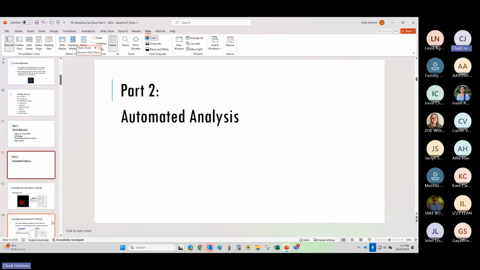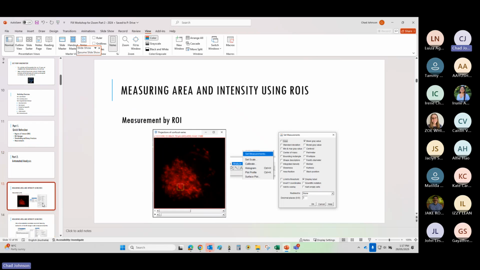Okay, so we're going to move on to automated analysis, which can save us a lot of time. So we've already gone over this. We've set our measurements by going to Analyze Set Measurements, checking the functions that we actually want to measure. By using an ROI, we can isolate that area and then measure just in there.